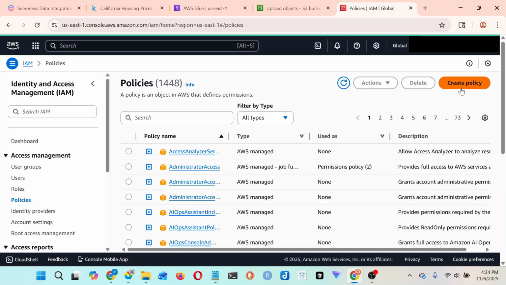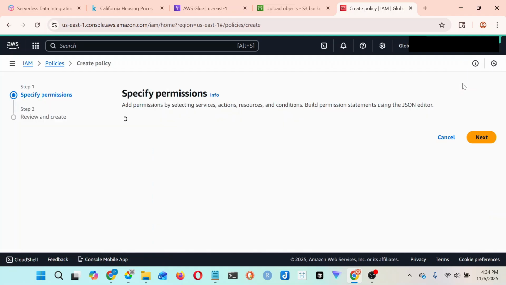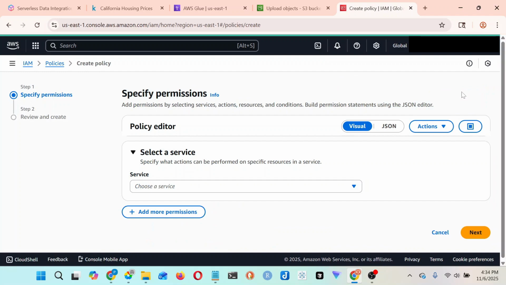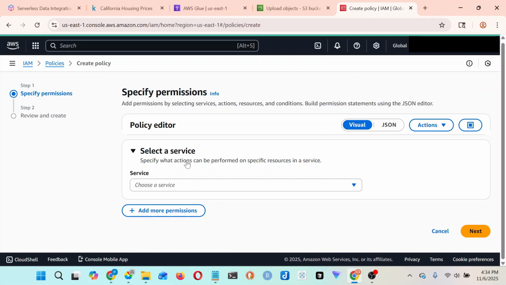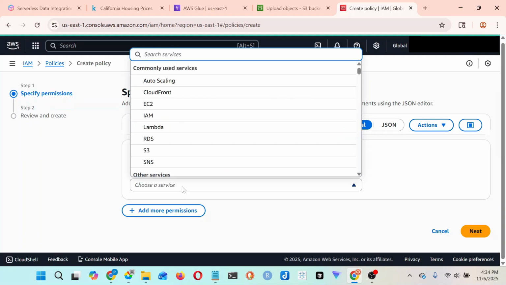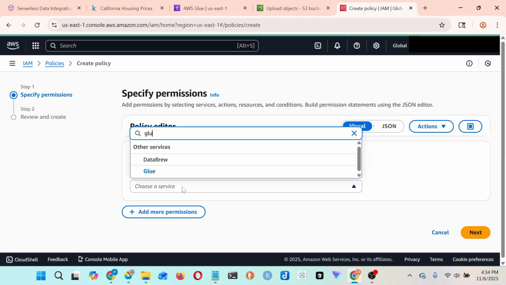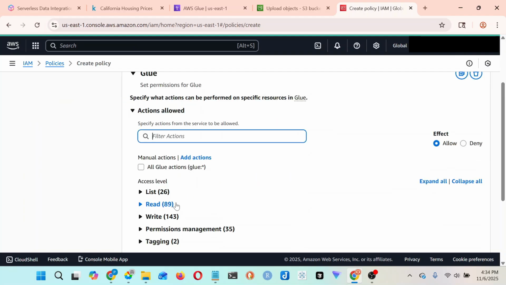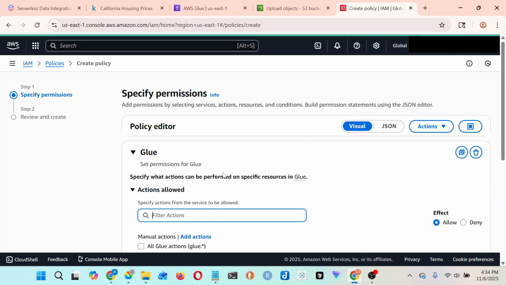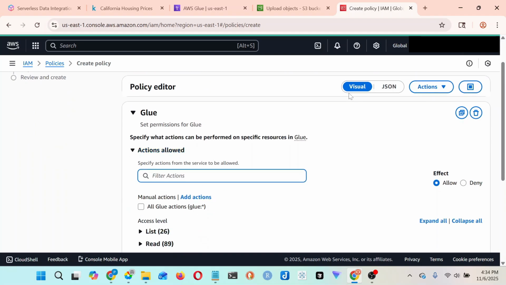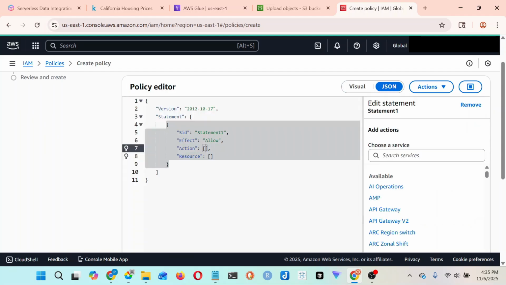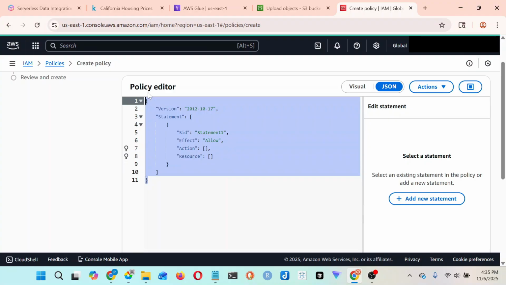So let's create the policy. For creating the policy, we need to specify which service is going to use this policy. In our case, it's going to be Glue, because Glue is the one that is going to go and read from S3, and we need Glue to have permissions to read from S3. Actually, I'm going to go back. I'm going to click JSON here, and I'm going to specify it here.